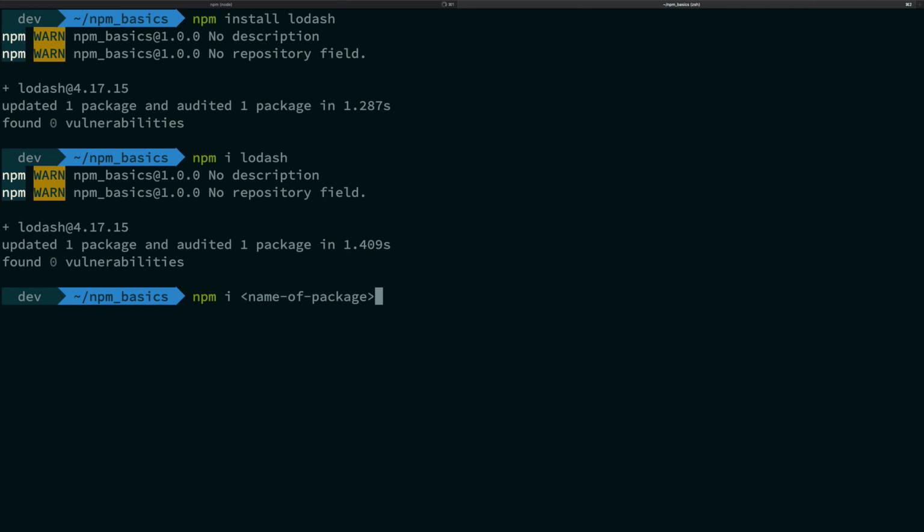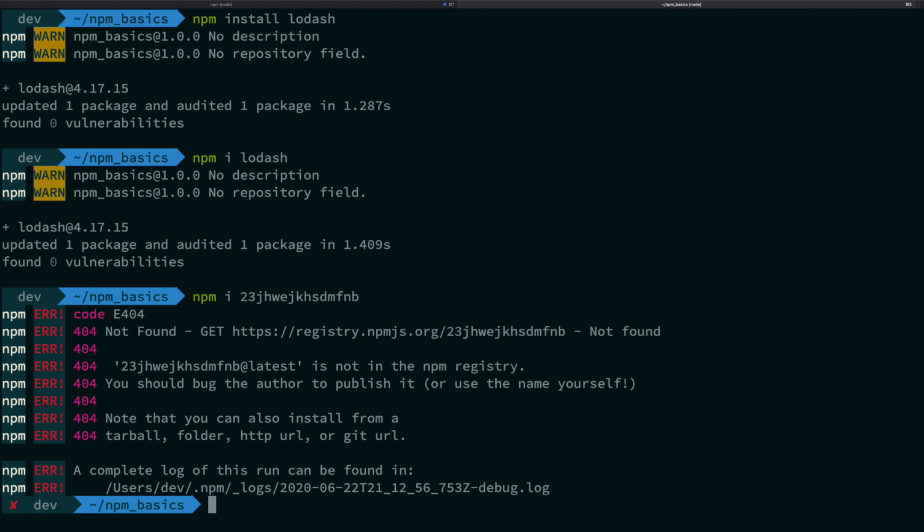If it is available, it will install. If it is some garbage package name, then npm would just complain to you that this package is not available, right? It says 404, this package is not found. So yeah, that's basically how you're going to install packages with npm.